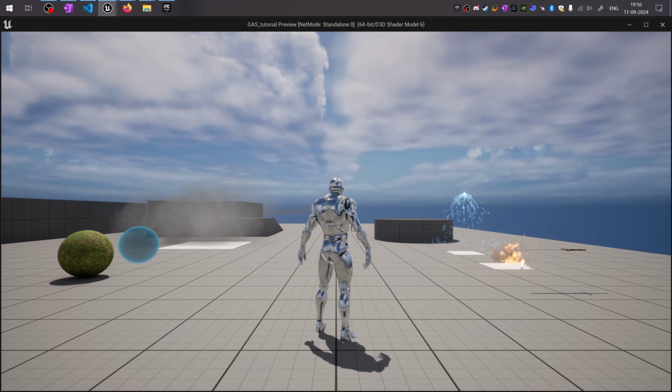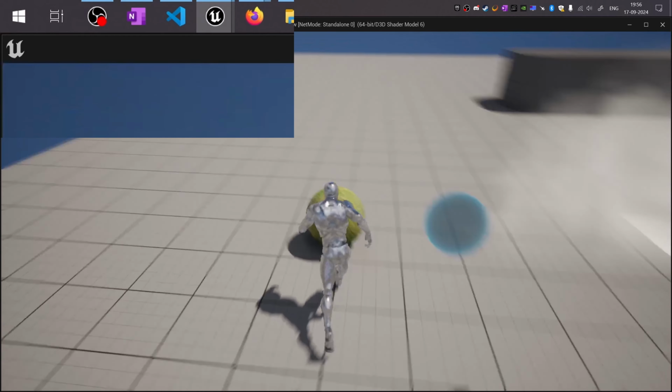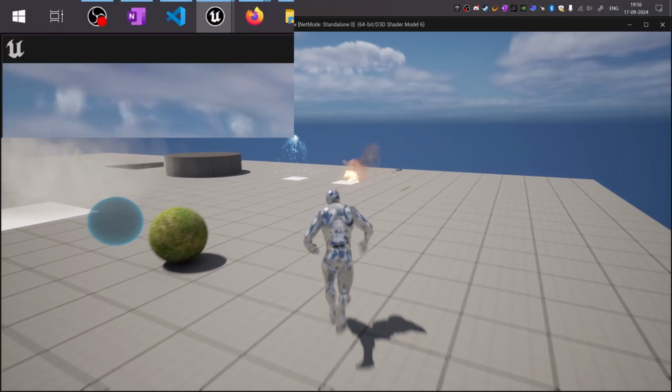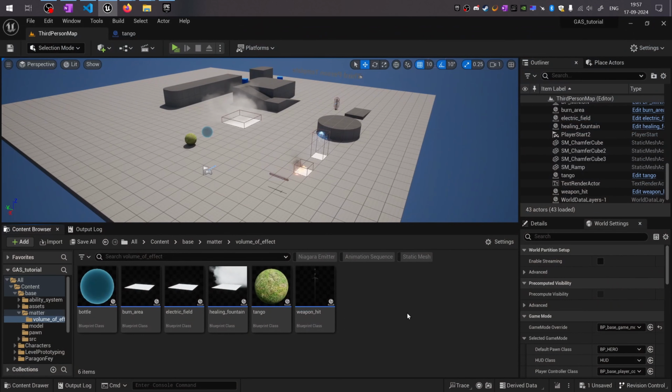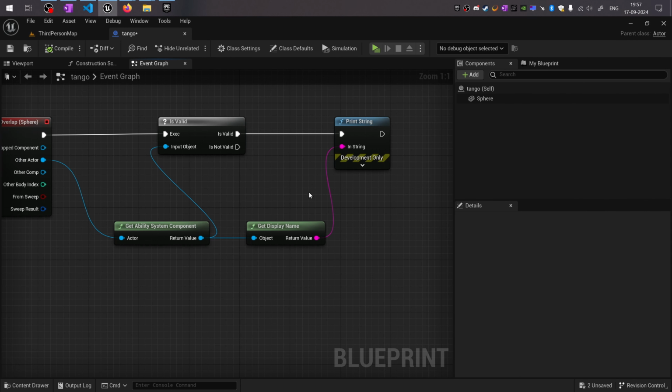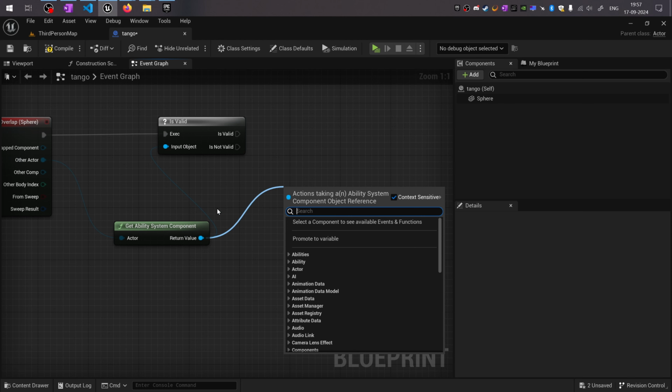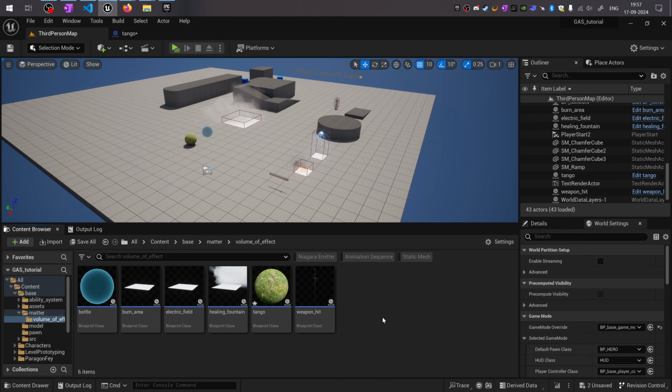So in my level, if I run into this Tango actor, you will notice that it has printed the base player state and Ability System Component, which is exactly what we had configured for our hero character, where the ASC exists on the player state. So this works. And now we can apply any effect to this Ability System Component. Now before I proceed any further, I want to offer you a task. Go ahead and make the other effect actors in the same volume of effect folder, such as the weapon hit, the bottle, and the 3 volume of effect actors.